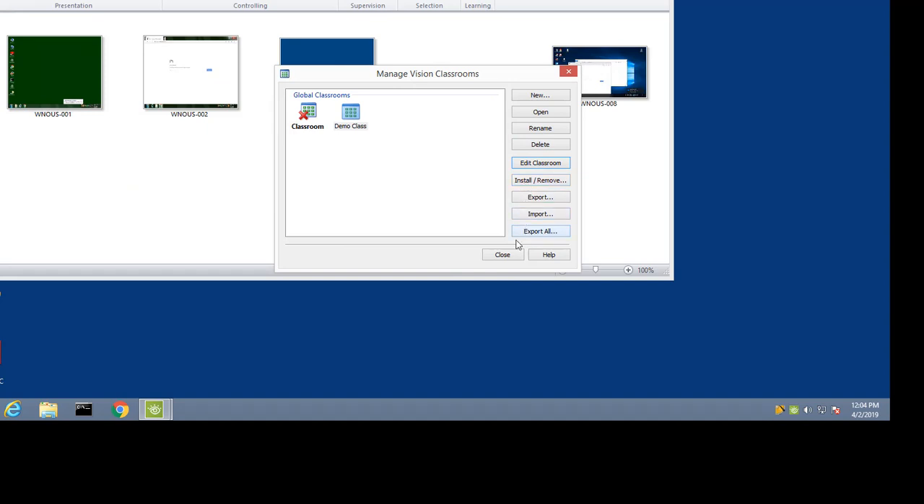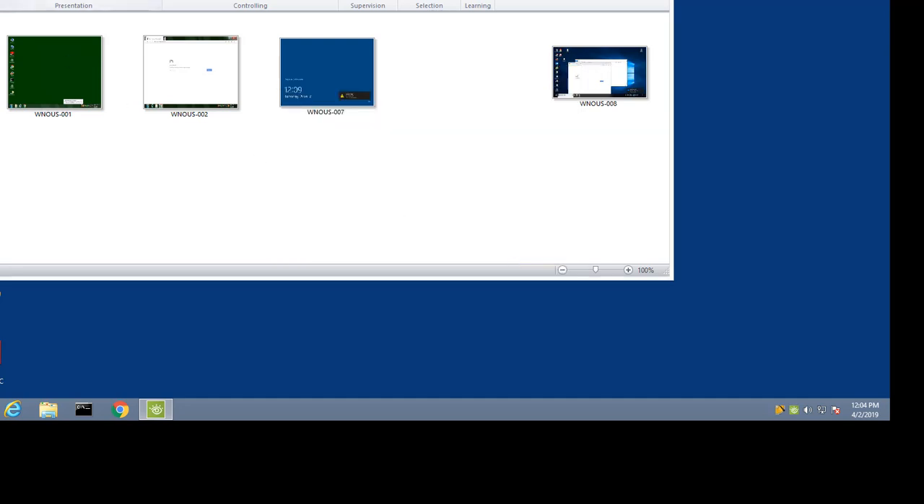Additionally, you have the ability to import and export the classes here so that you can share them with other teachers.